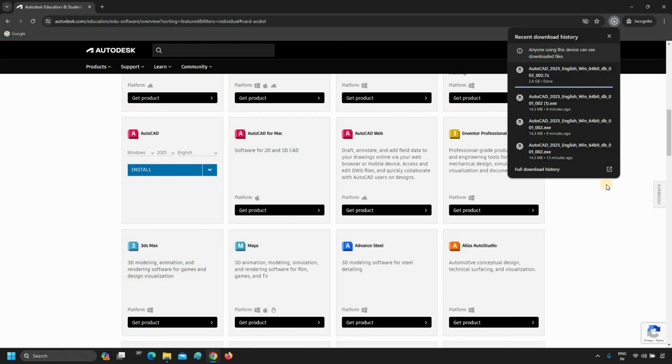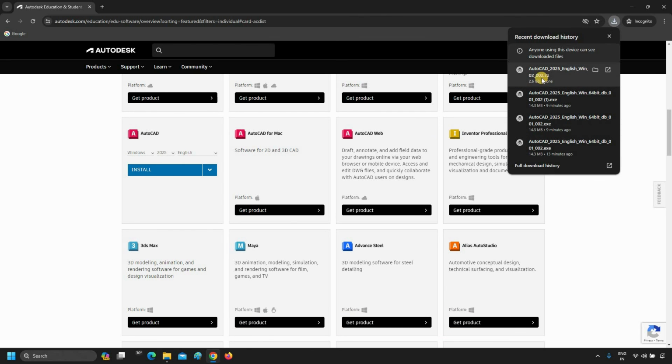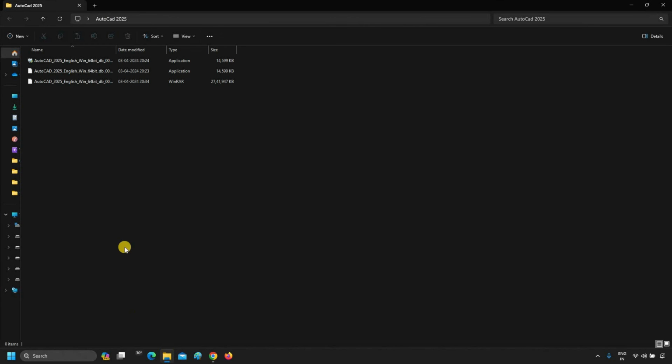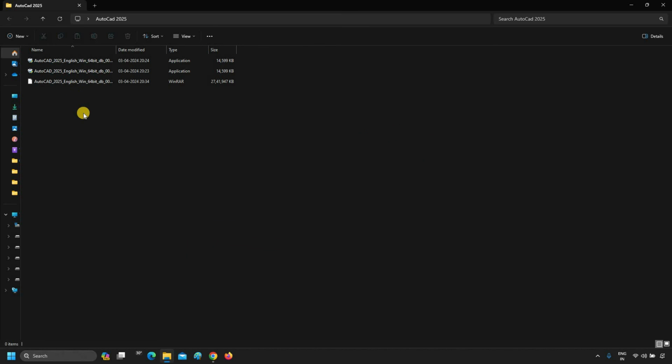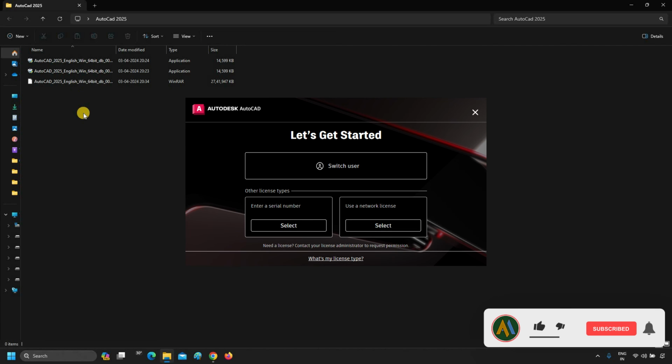So, as you can see, the software was downloaded in around 10 minutes. Click on the Open Download location. Here you can see that AutoCAD has changed its file format to a zip file. Next, how to install AutoCAD and activate it free of cost is given in the next part of the video.